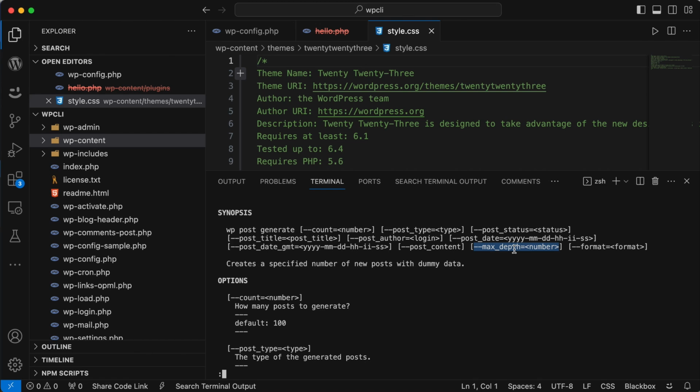Now if I set a depth of 1, which is the default, the pages will all be on the same level. However, if I set a depth of 2, there'll be a parent-child relationship. If I set a depth of 3, there'll be a parent-child-child page relationship, and so on.